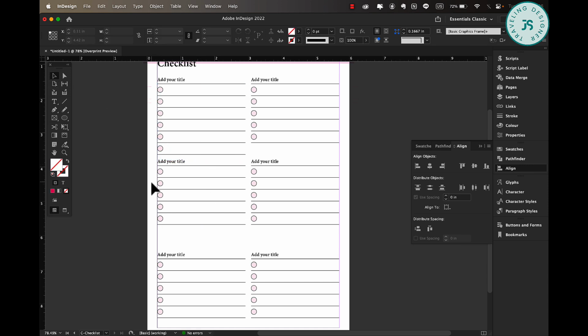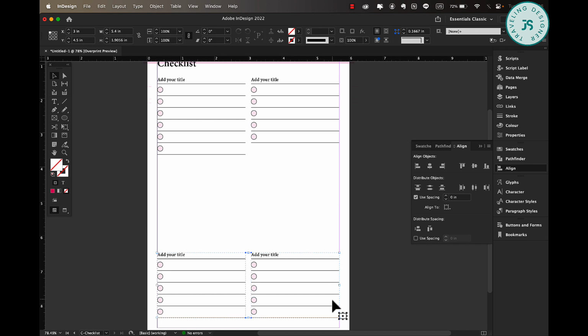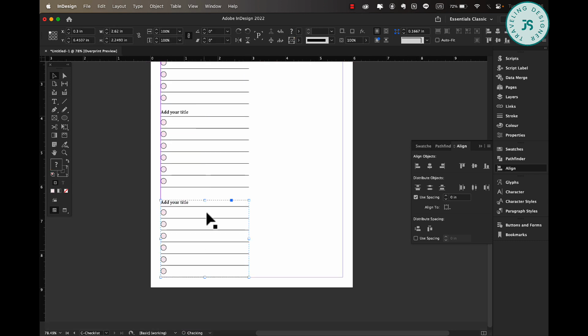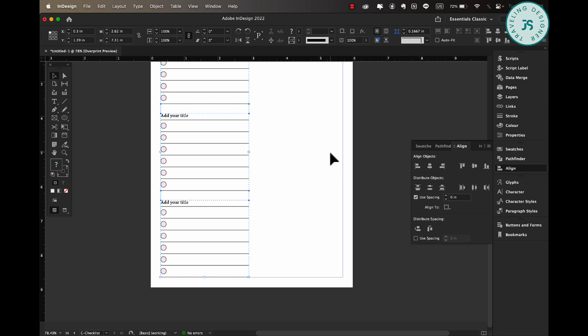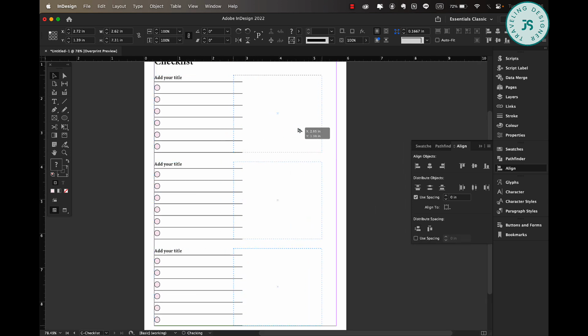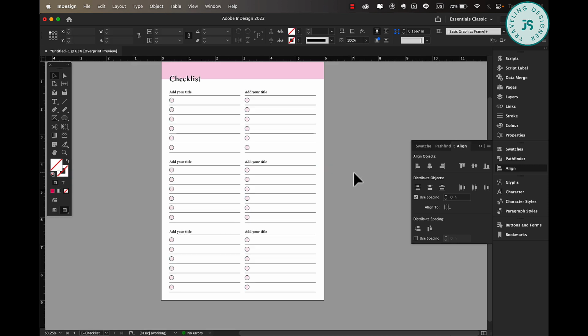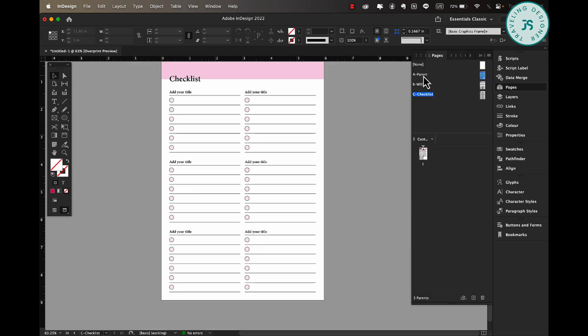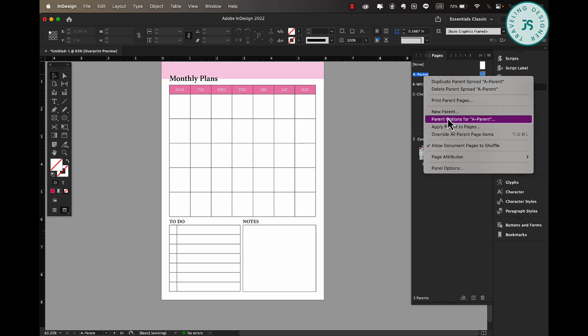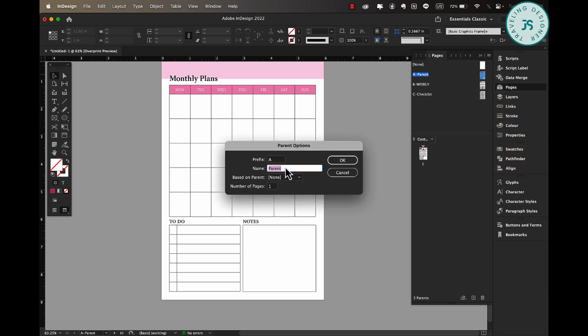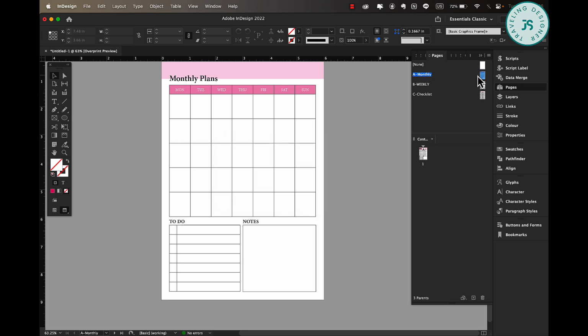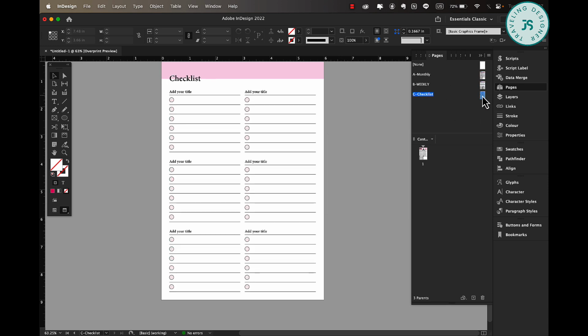There it is. So let's try this again. Command G. Oh, there you go. And we can align this. You have it. And now we can duplicate this over here. Now you have your checklist. Let's change this title to monthly. Okay, so you'll know that it's monthly, and then this is weekly, and then here's your checklist. Now we can do one more.